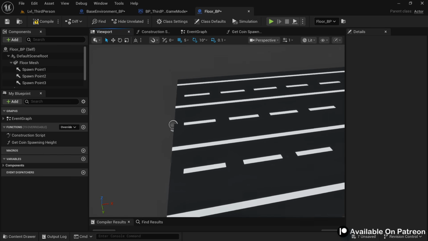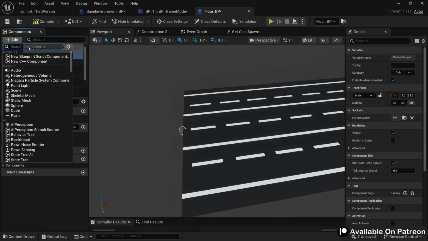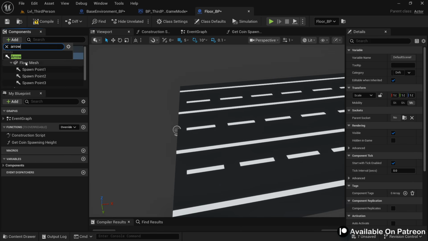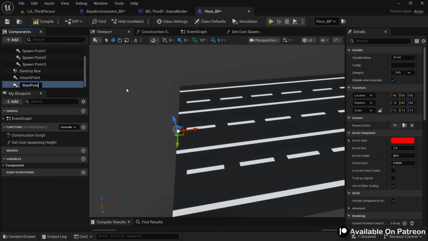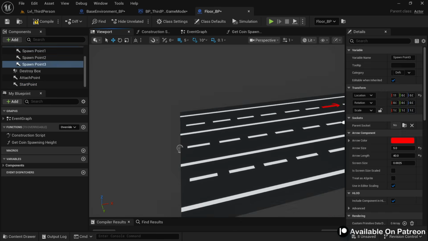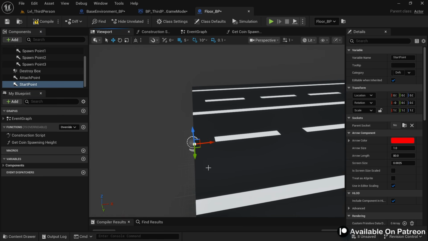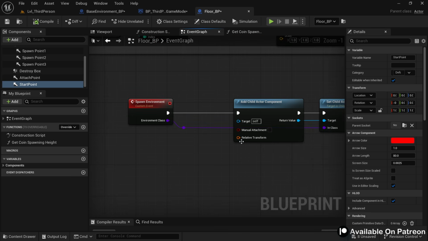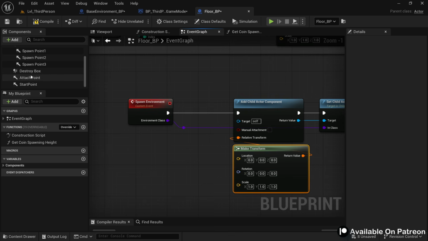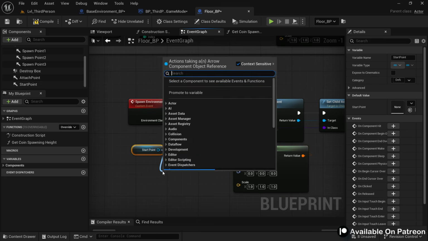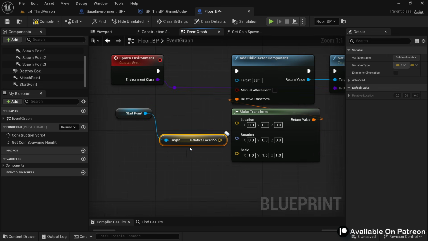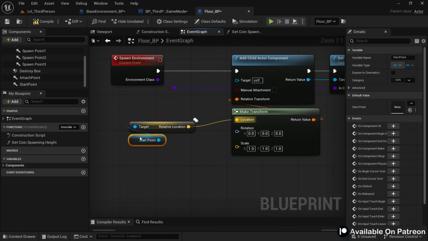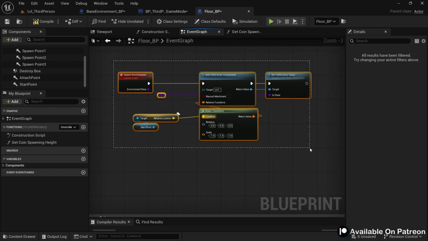So to get its relative location, what we can do is, we can add an arrow component and place it just at the starting of the road so that we can retrieve that location from this arrow component. And it is there even if it's not looking, so don't worry about that. Now here, make transform. And to give it the location, get the start point, and from this get its relative location. And plug this to the location attribute. So now the environment will spawn precisely with the road track.